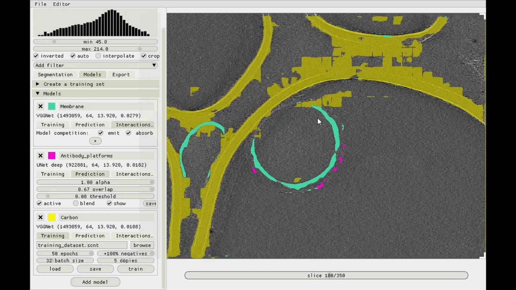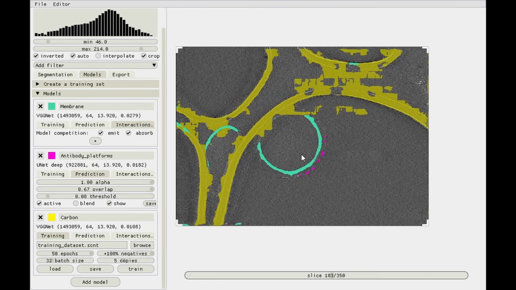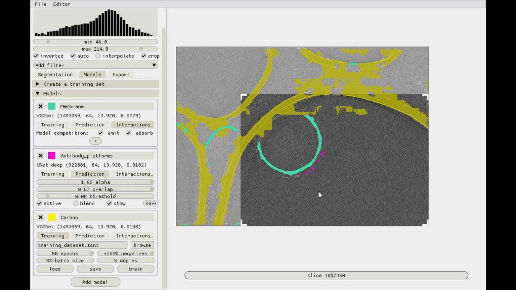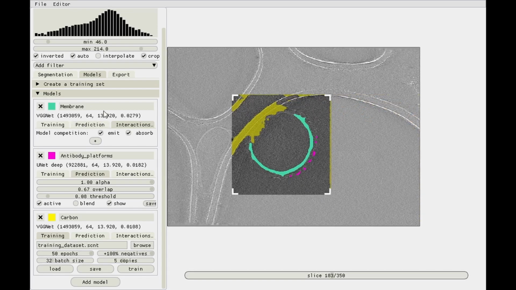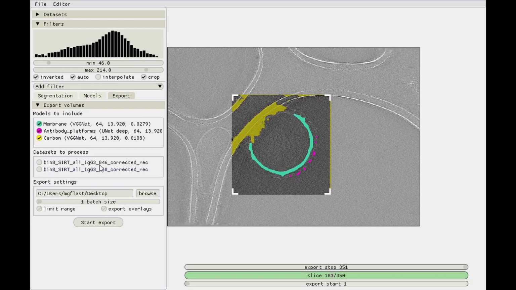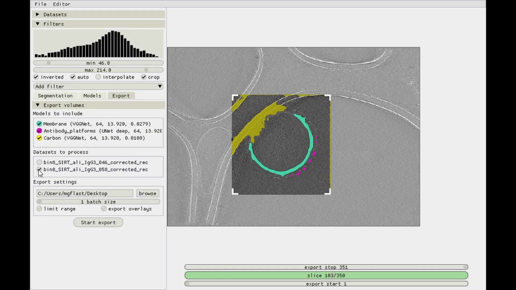So anyway, then finally, we'll set a proper crop for this one to ignore all the other junk. Looking fine. And then we go to export. I forgot what name this one had. 58. We'll export 58 using all 3 models. Those settings all look fine.